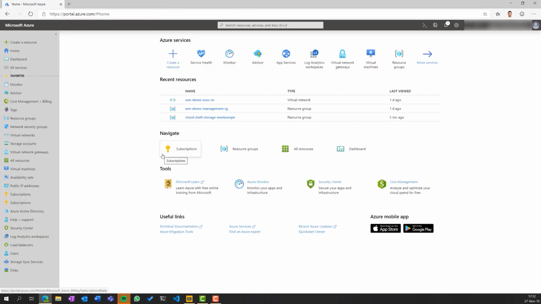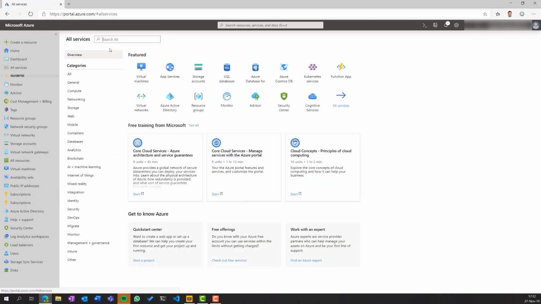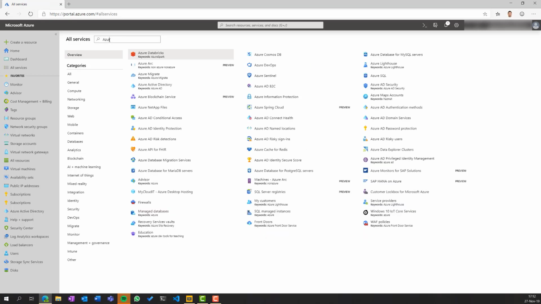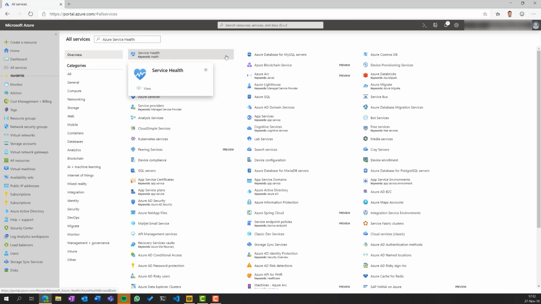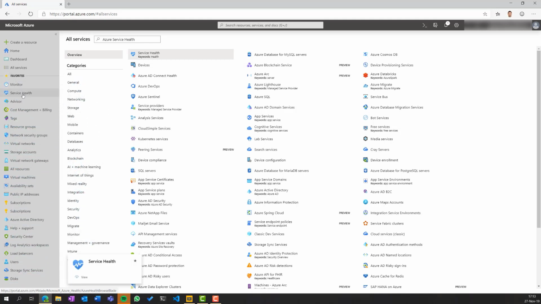A second way to reach the Azure Service Health blade is by using the sidebar. If the Azure Service Health icon isn't shown, like in my case for the moment, you can add it by selecting all services. Just type in Azure Service Health in the search bar, hover over it, and pin the star. Then it will be added at the bottom of the sidebar, and from there you can drag and drop it to wherever you want on the sidebar.